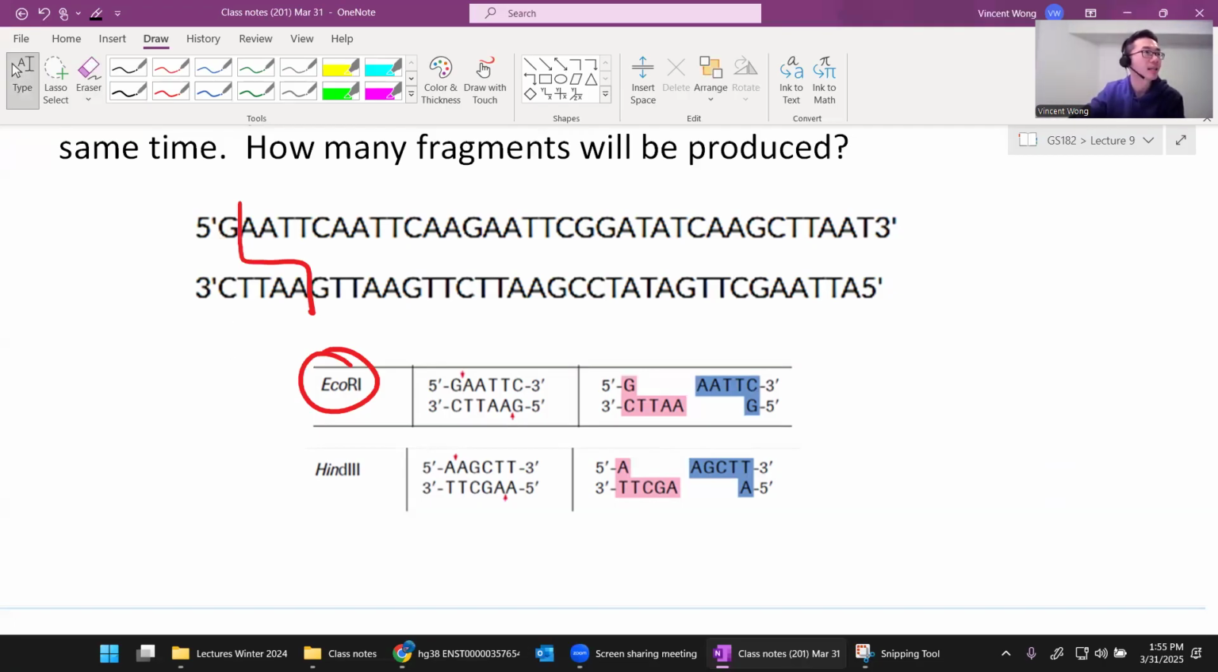Do we have another GAATTC? Well, all you have to do is keep on looking until you find another one. Oh, there it is, GAATTC. So that's going to be another cut. Okay, so two cuts from EcoRI. I think that's it. There is no more from EcoRI.